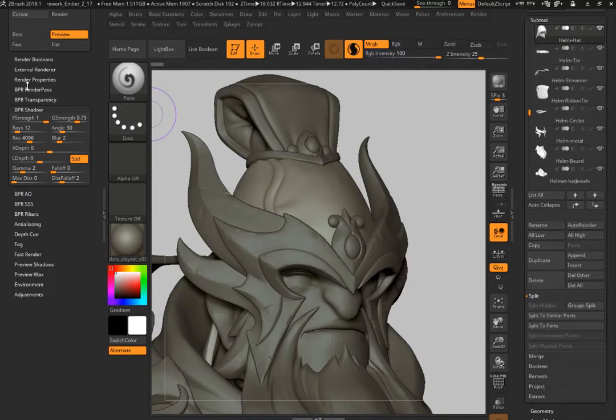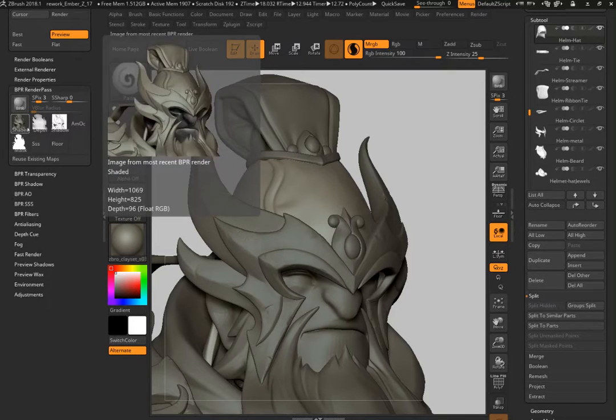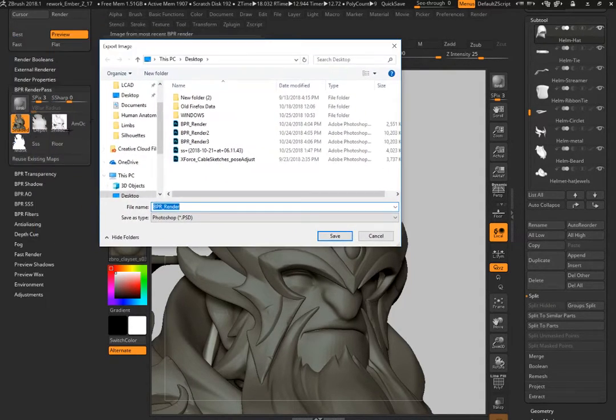So just to be very comprehensive in this, if we go to the BPR render pass tab here, this shows you basically what the render is. If I click on each one of these, it gives me the option to save a shaded, a depth pass, a shadow pass, an ambient occlusion if I have it on, and then a mask here. Can you see those in real time, or do you just have to look at the little thumbnail? You have to look at the thumbnail or export them and then look at it in Photoshop, right?